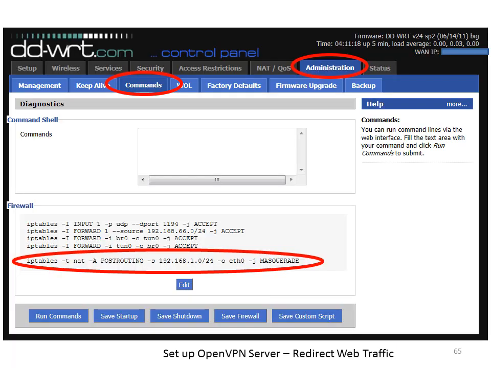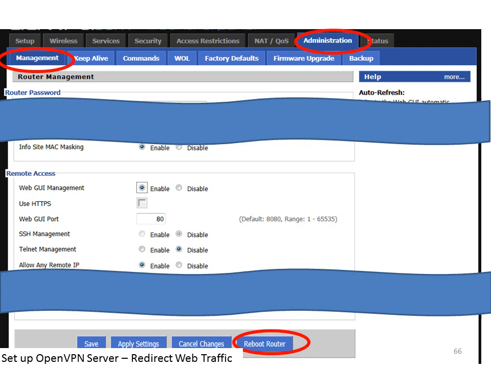Another important critical step is we need to go to the Administration tab and the Commands tab and type in an extra line, which is iptables -t nat -A POSTROUTING, as shown on the screen, in order to successfully allow internet access through the OpenVPN server. We also then need to save that and reboot the router.